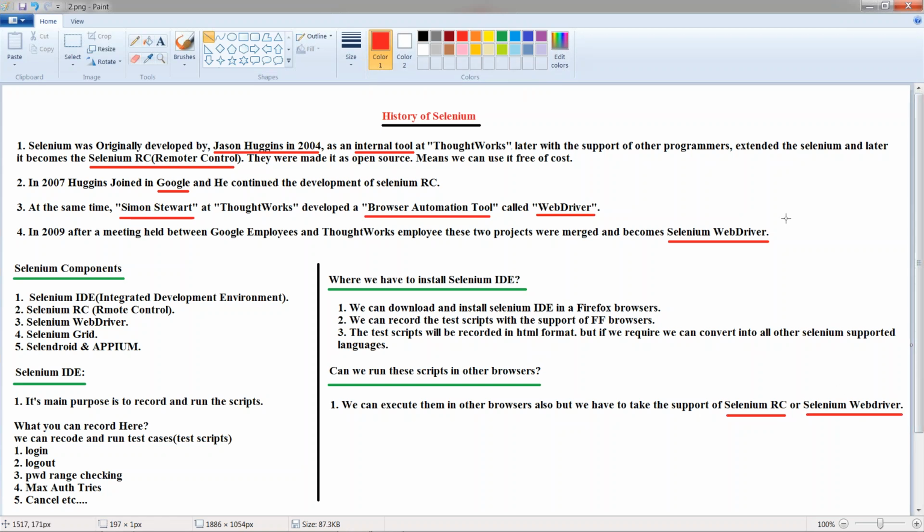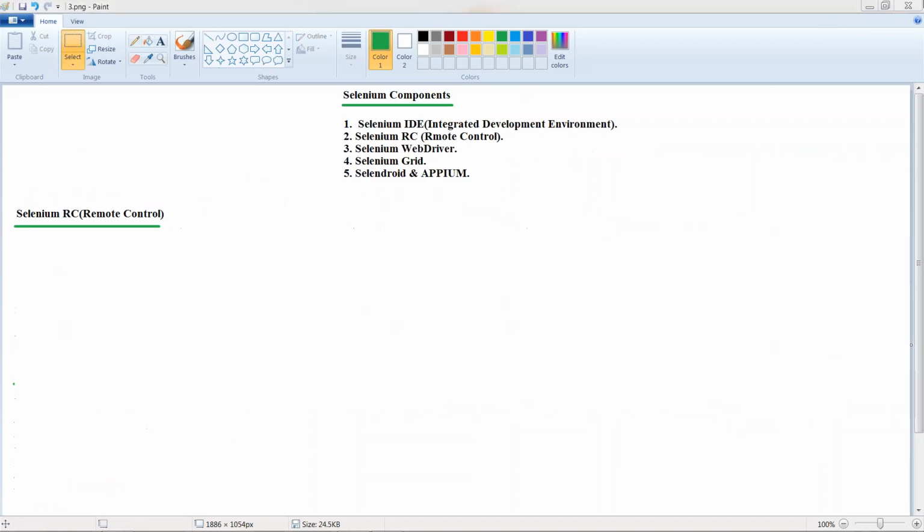So now we're going to discuss Selenium RC, or remote control. Selenium RC is also a very important component because before Selenium WebDriver, Selenium RC was used. Actually, Selenium RC is used to automate web applications.